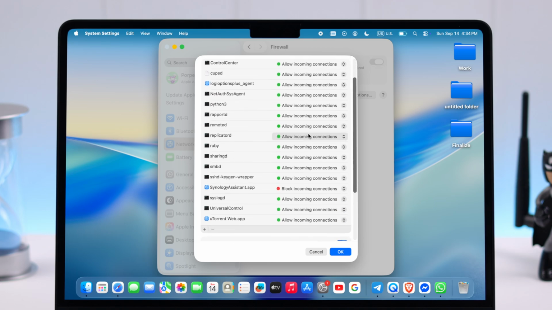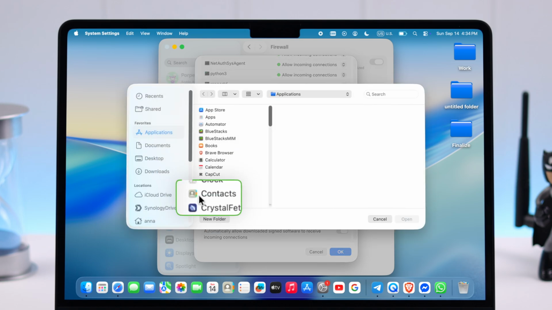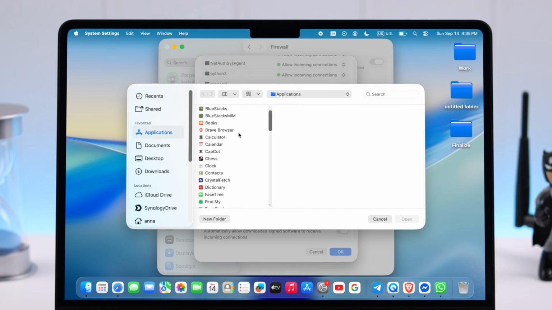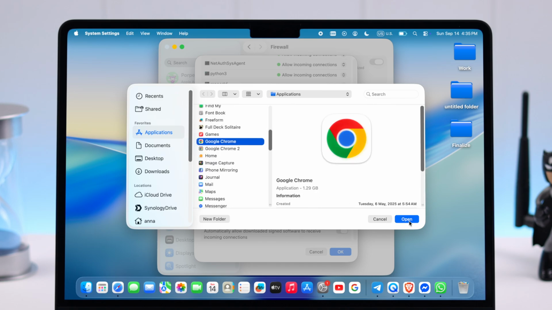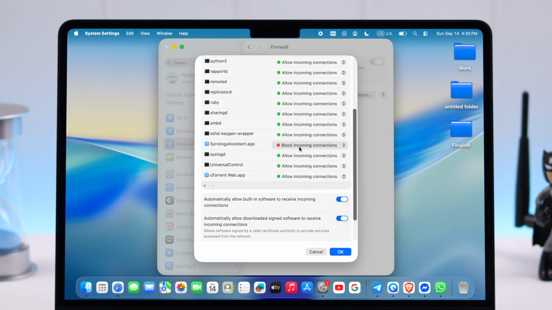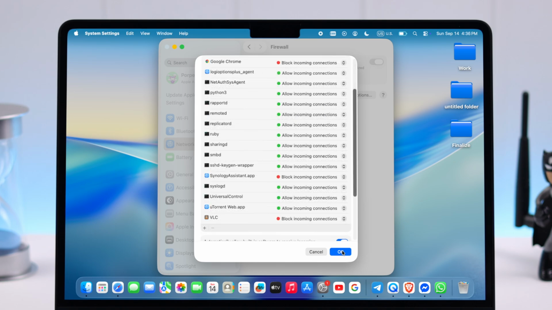Now, if you want to block internet access for any specific app that is not in this list, just go ahead and click on this plus icon at the bottom. Make sure you're in the Applications section in Finder. The full app list that's on your Mac will show up in here. Select any of the apps that you want to block the connection for and hit Open. The app will be added to this alphabetical list. Just go ahead and find it and then select Block Incoming Connections like before. And to save it, hit OK.